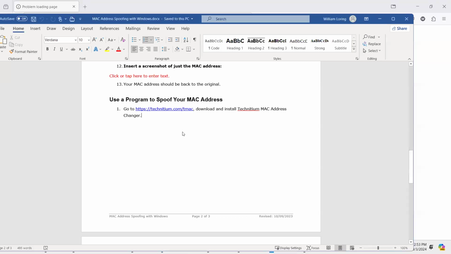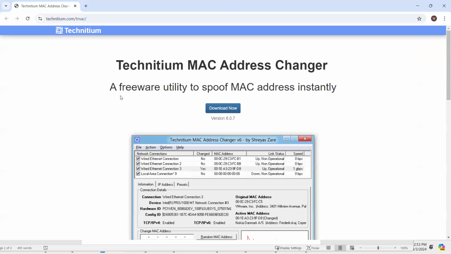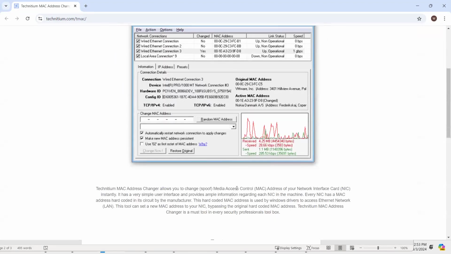So there's all kinds of programs that allow you to spoof things and do things. Here's one that's made by this company. That's a free one. Let's see if they're still there. Yep, Technitium. Oh, there it is. It's still here. It's a freeware utility for doing all kinds of things.